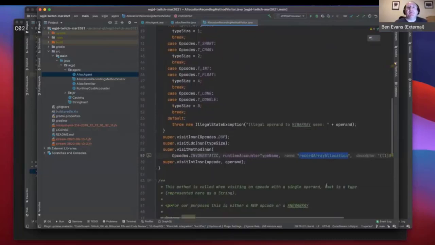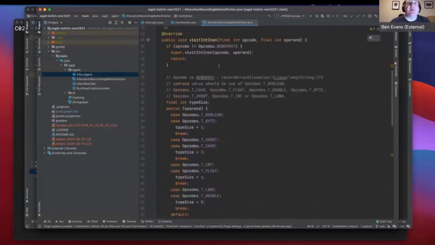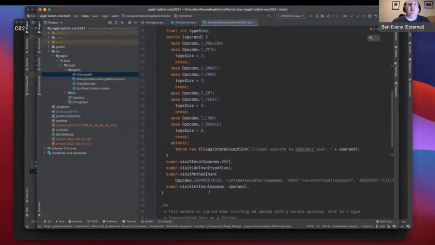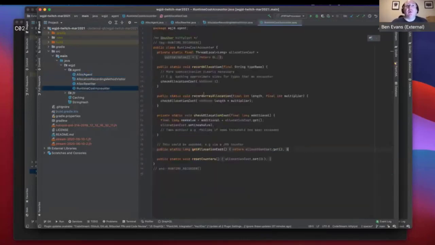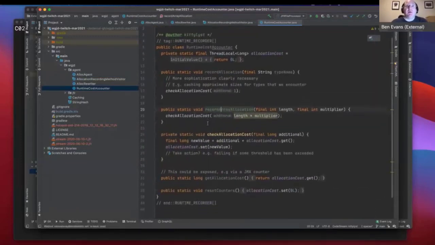Okay, so notice that when I run this, the new array opcode was what was there already. But before I call this opcode, I've inserted, and that's what this visit insn does, additional bytecode operations into the stream. So effectively it's like I'm rewriting the Java code to include a call to this method here.